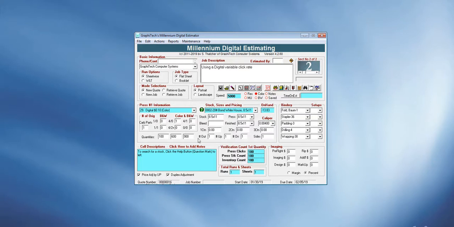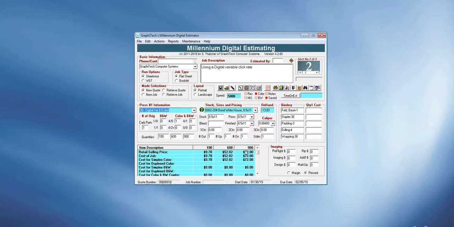Same quantities and everything. Okay, what we're going to do now is change this over to the variable press right here. We're still using the same quote number here, but now we have a variable press rate. We have 0 on the stock, quote it, and this is what our price now comes out to be. And if you'll notice, for 900 quantity, our price is $72.